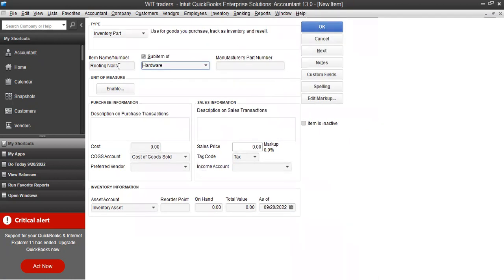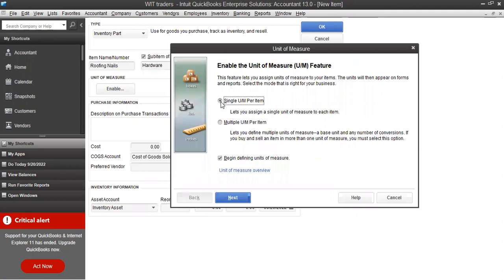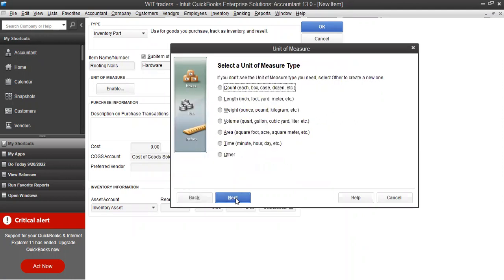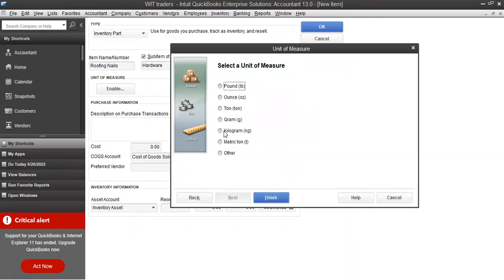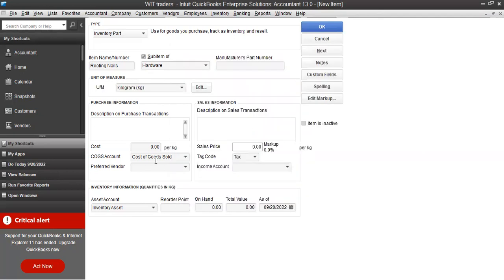Okay, now back to this. So we're saying sub item of hardware, enable unit of measure. It was given in kgs, so single, then not count, weight, kg, then you finish. The cost was given per unit of 4,000. We're also given the selling price of 8,000.